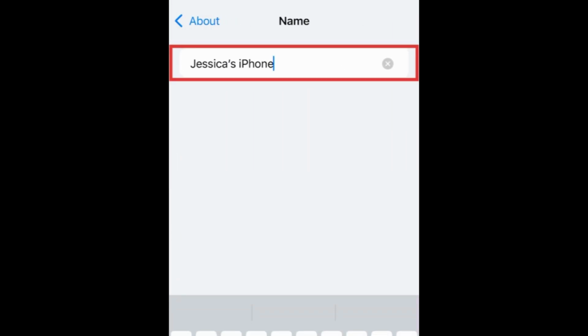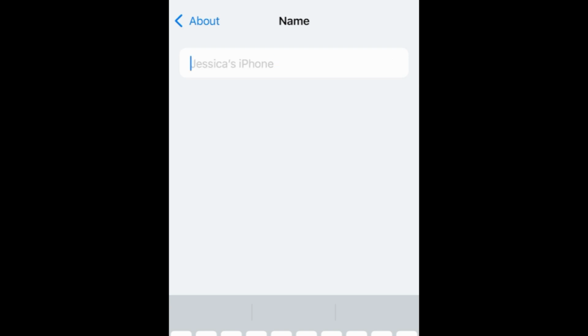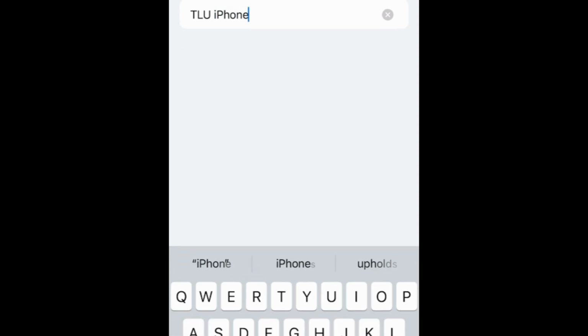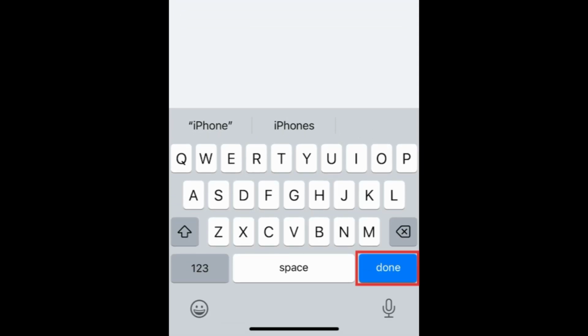Now type in what you want to name your device. This will be the name that appears when you connect your iPhone to your computer or Bluetooth devices, and this will also be the name of your personal hotspot. Tap Done to save.